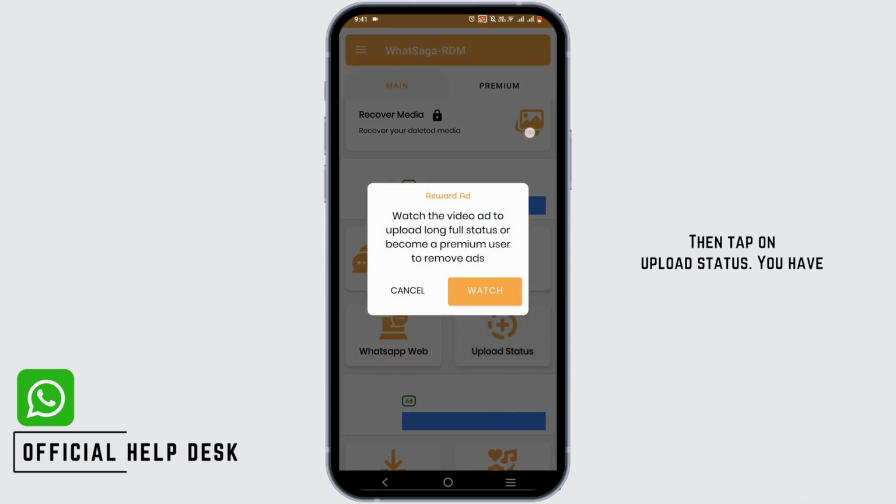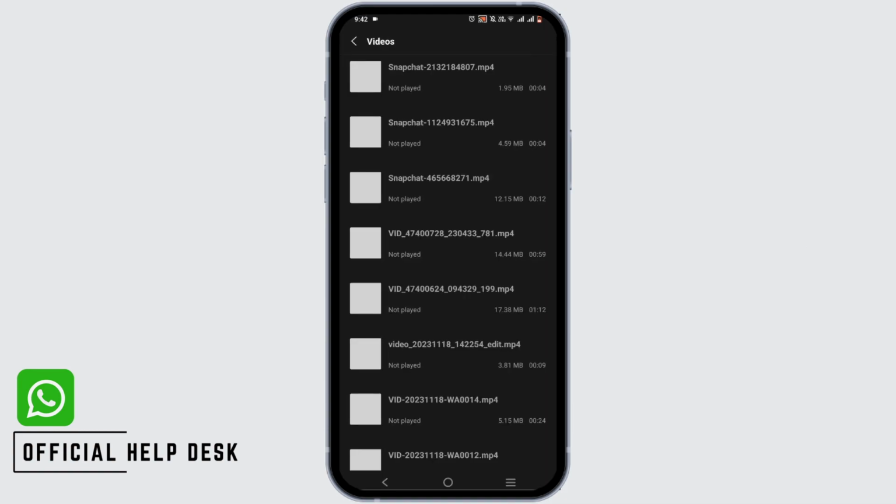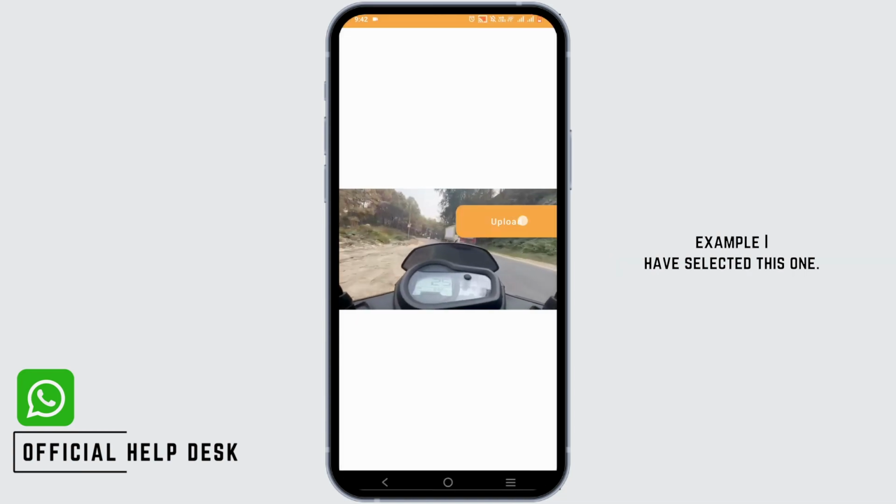Then tap on Upload Status. You have to watch an ad, so make sure to do that. Then once it is all done and dusted, you'll be able to select a video from your gallery. Now go ahead and select a video of your preference. For an example, I have selected this one.